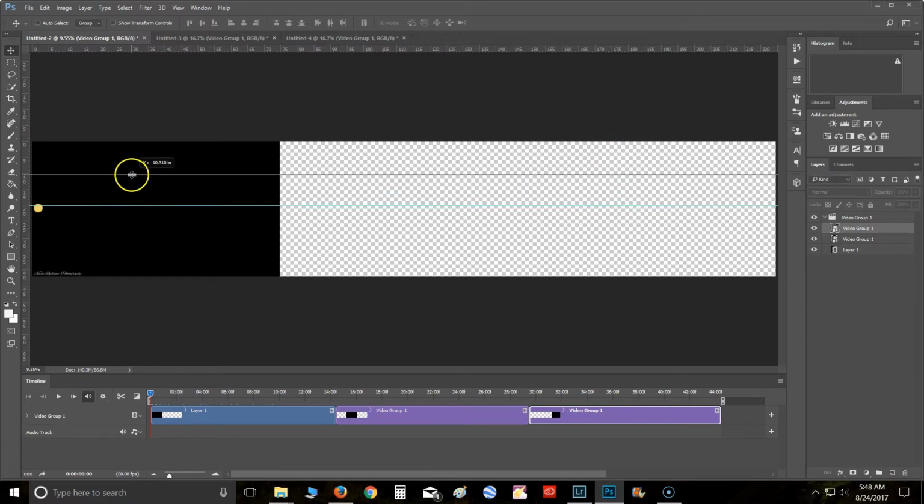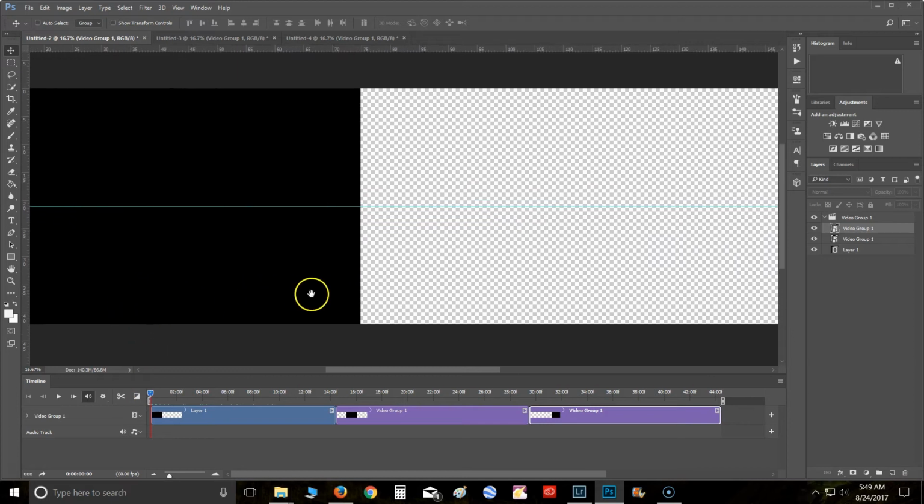Now, these lines will automatically center. If you drag it, it'll kind of stick to the center there for a couple pixels, so you can actually get it right in the dead center. And that's what we wanted. Now we'll see if we zoom in a little bit and pan over.